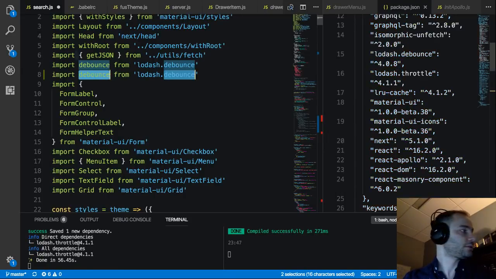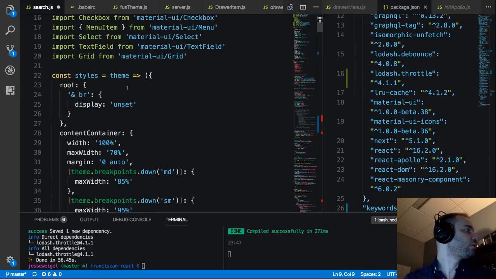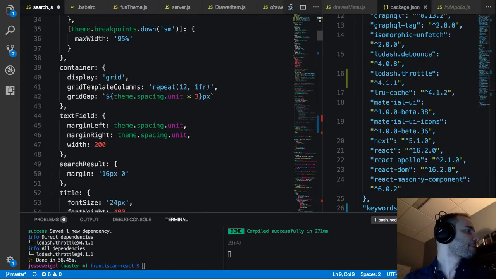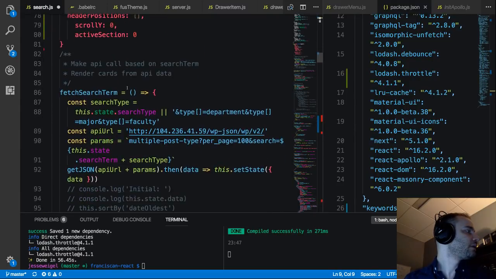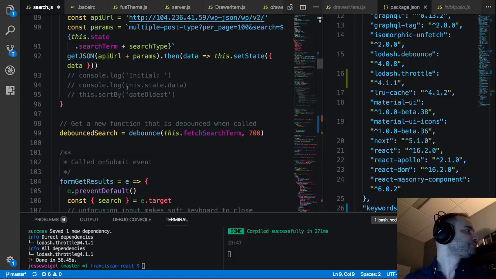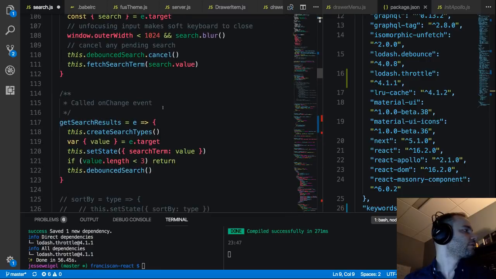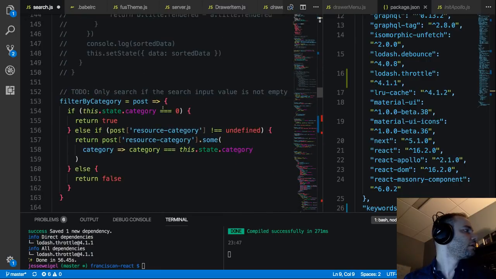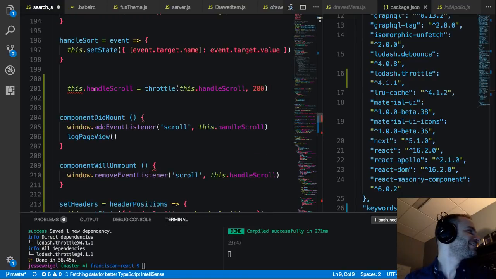So let's change this to throttle. Okay, so now we will be able to use that, and I want to see how we're using Dbounce, and then just follow that same pattern. There we are. Dbounce search equals Dbounce. Okay, great. So scroll down. HandleScroll.